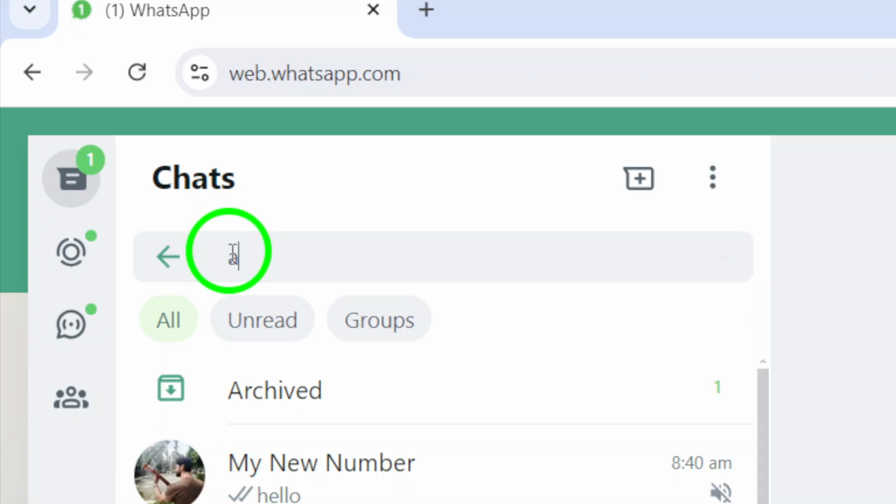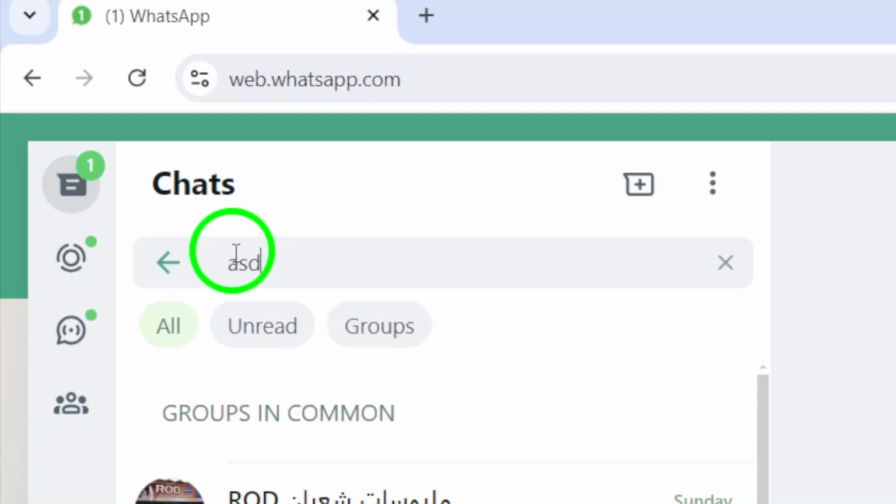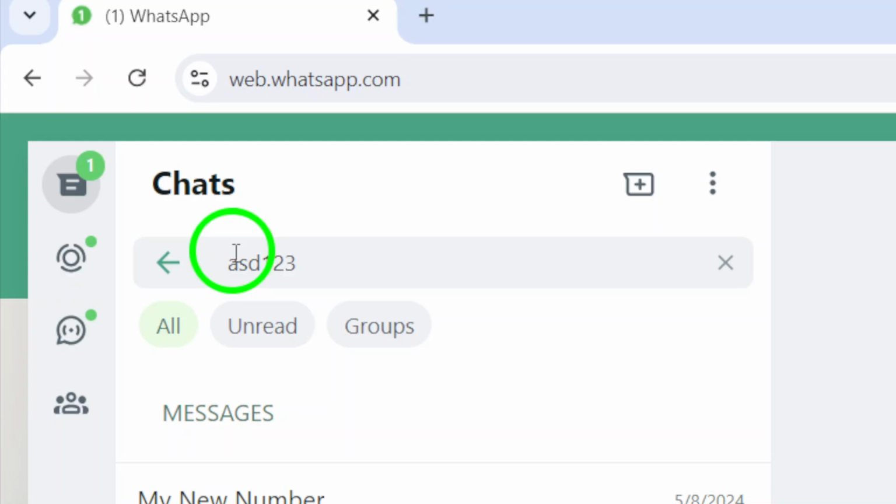Now, type in the message you're searching for. It could be a word, a phrase, or even a contact's name. As you start typing, WhatsApp will filter your chats to show any conversations that contain the keyword.